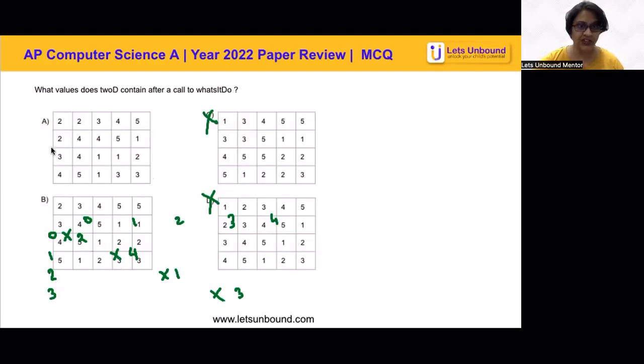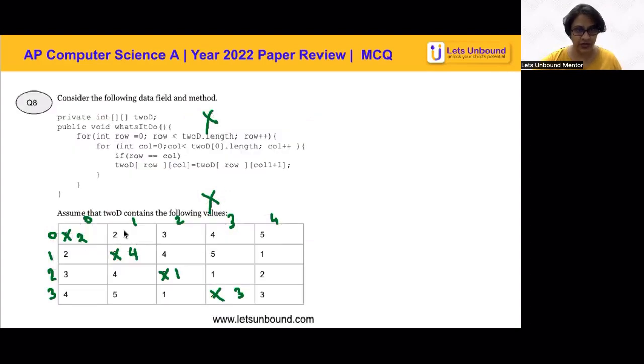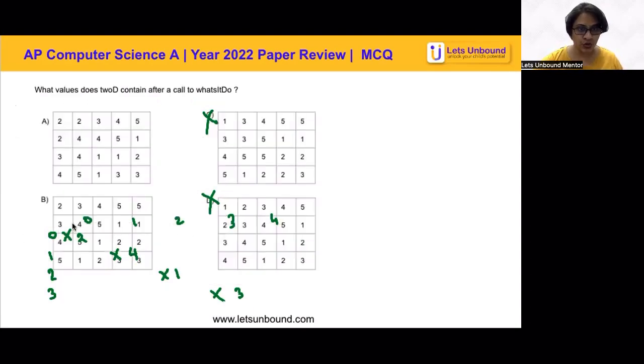So now we will just look at the first row values in the original 2D. So it is 2, 3, 4, 5. And we have modified it to 2. So 2, 2, 3, 4, 5 is the correct option. Hence, option A is the correct option and option B is the incorrect one.